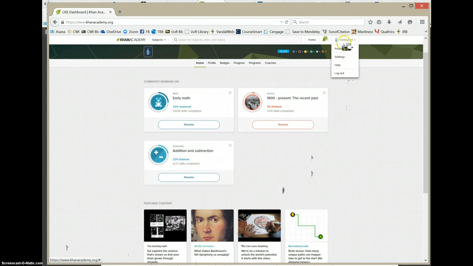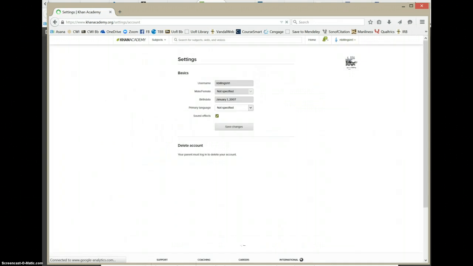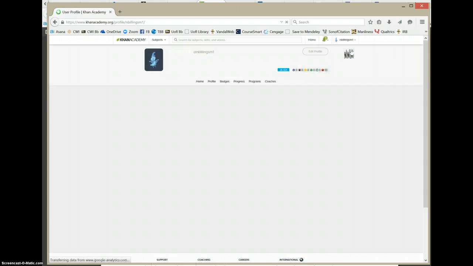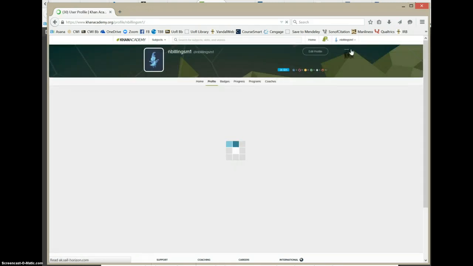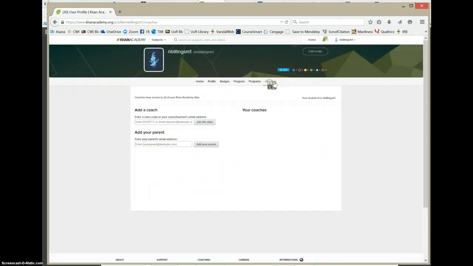So you'll have your child log in. I'm under Noah's account, and then I'll go to settings. From his profile, I'll go in and see who is set up to be his coach. Clicking on coaches here, I can see it's under this email. So I'm like, oh, that email. Okay, good to know. And he is set up for Betsy.